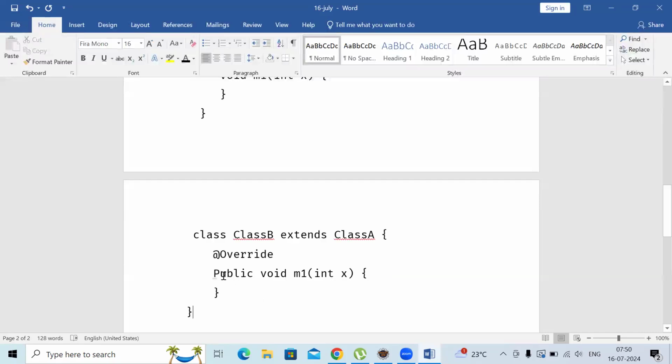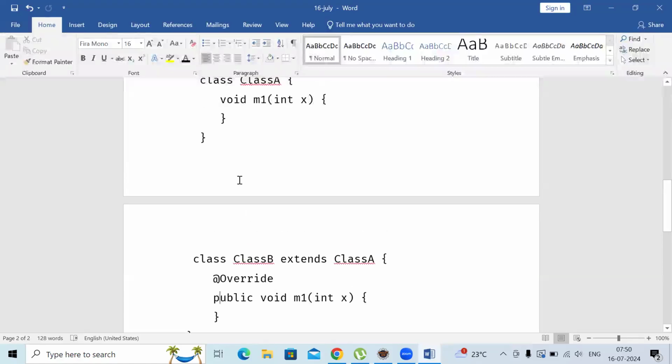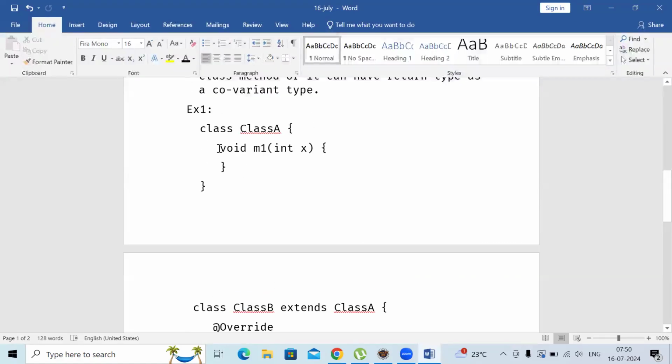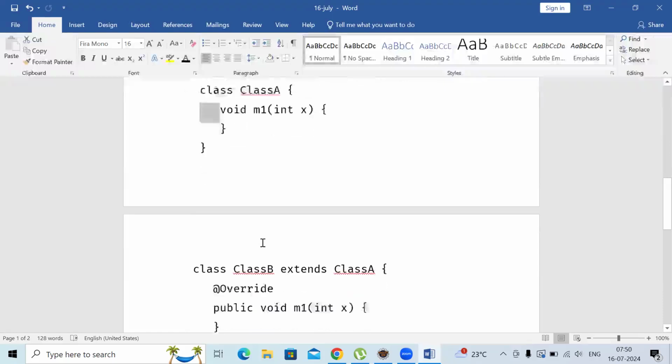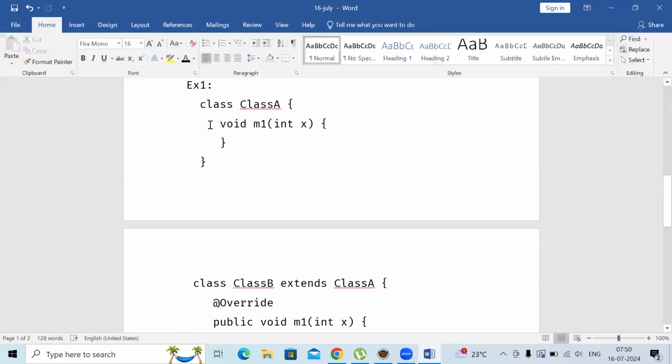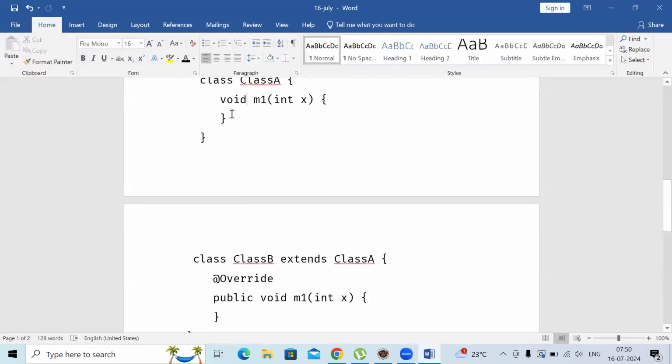So guys, can I use public here? That's the first question. If you look at the base class, the parent class, I don't have any public access modifier there. By default, if no specifier is given, it is default access. But here we are writing public, so we are overriding with public. Am I right?